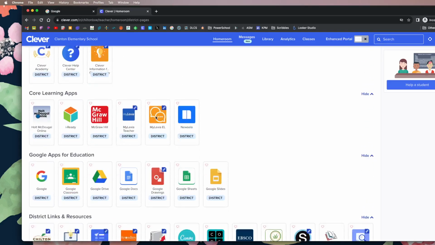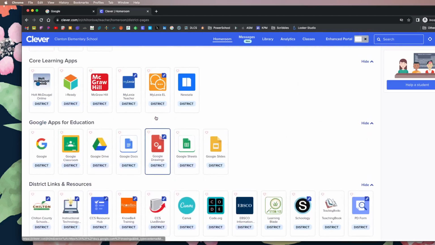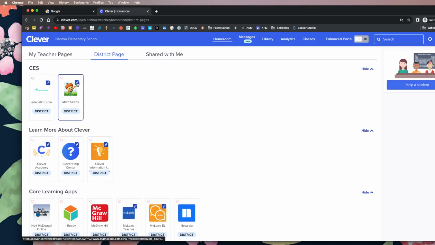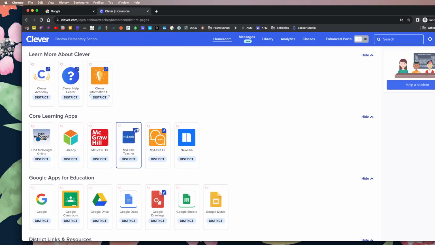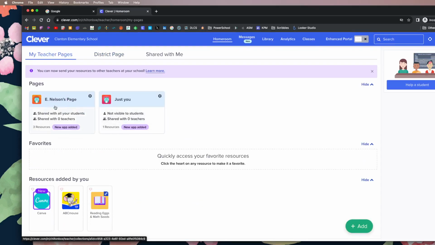So if there are things that the district has put on here that you'd like to access yourself, this will be where you can get to those features. I want to point out that items that have the blue chain link are simply links to websites. They are probably not going to save your logins and passwords. Applications that do not have the blue icon, such as iReady or McGraw-Hill, are apps where your information should be saved.